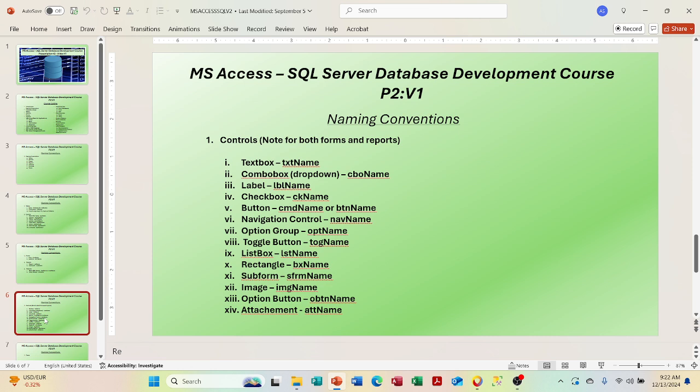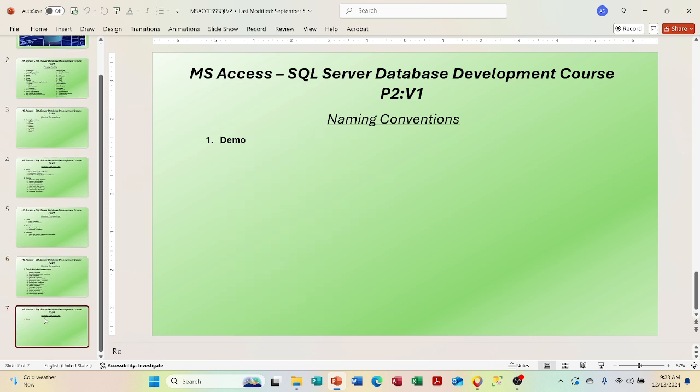Option group is OPT name, which is an option. We'll get to that. Toggle button, TOG name. List box, I like LST and name. So if it's a list box for users, LST and then users. Rectangle is just box name, BX name. Subform, we already said SFRM name. Image, you can put an image in, IMG name. Option button, OBTN name, which is different from an option group. And an attachment name. We'll keep these in mind.